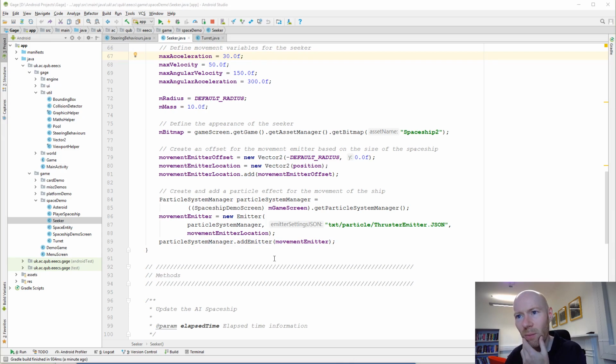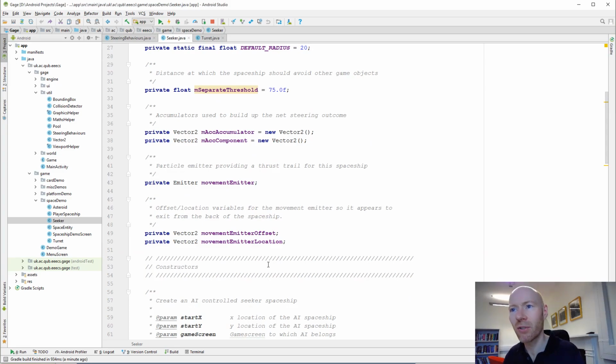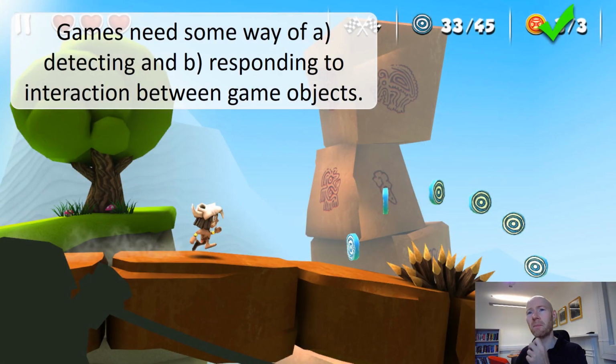Right, so that probably covers all we want to look at in terms of steering behaviors. We'll go on and have a very brief look at collision detection now. Because quite often they do go together, but we're sort of wrapping these in the same video. Now, for games, generally speaking, yes, you do need to have some way of A, detecting, and then B, responding to a collision. So working out when a collision has happened, and then working out what you do given that collision.